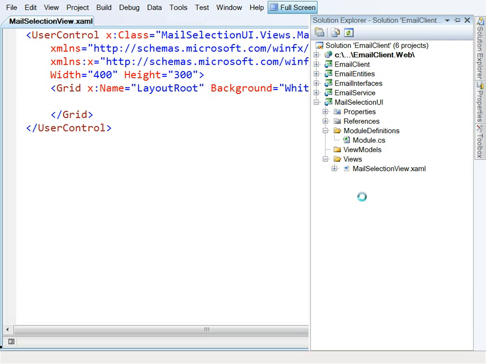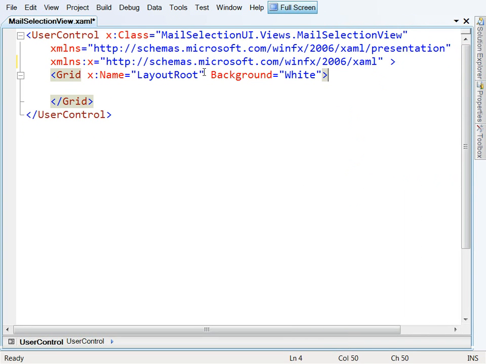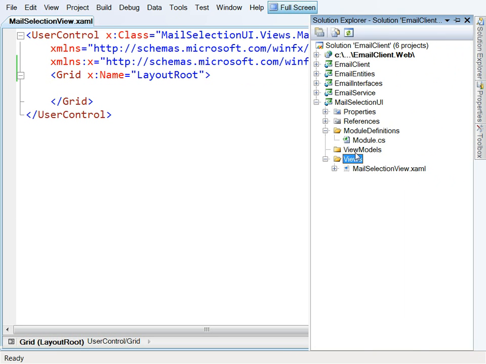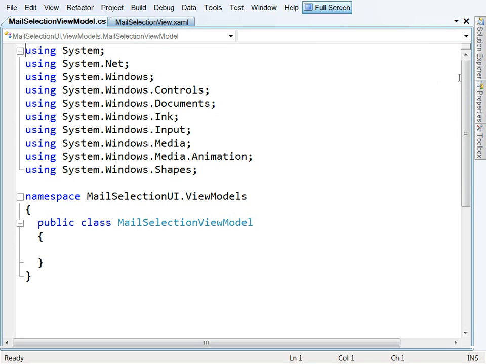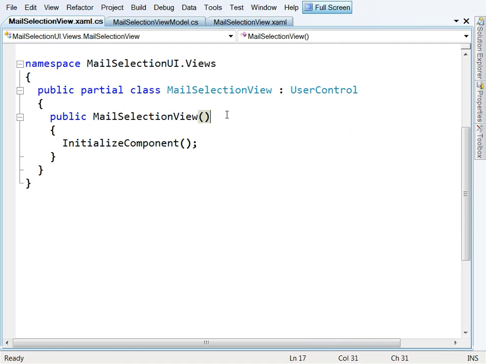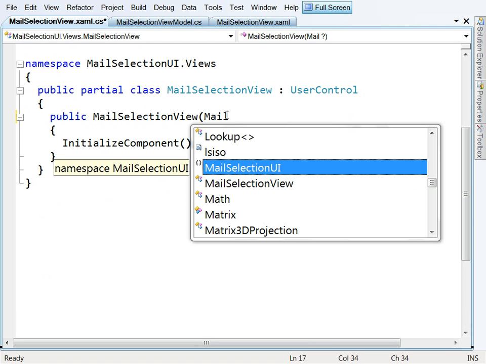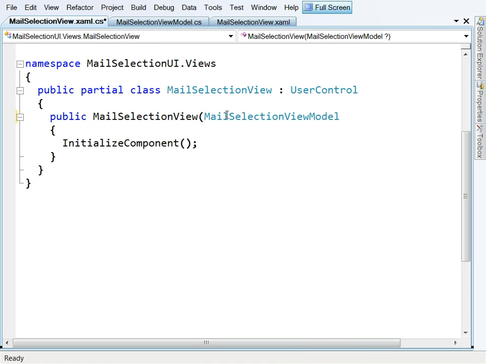Let's add that. Okay, and we don't want a fixed width and height on this. I don't know that we want to prescribe background color on it either, so let's just get rid of that in that XAML for a second. And so we've got our view, and let's go and put a view model behind it as well. So we'll add a class saying MailSelectionViewModel.cs. Let's add that in as well. And our Mail Selection View here is going to depend on our Mail Selection View Model. So we'll just make sure it does that by adding that as a parameter to the constructor for dependency injection.